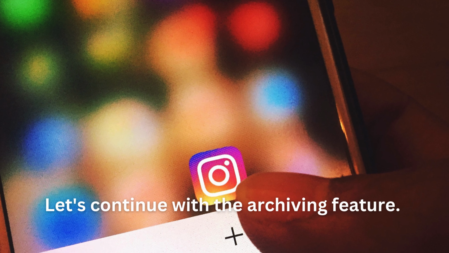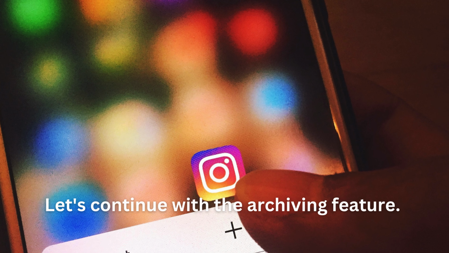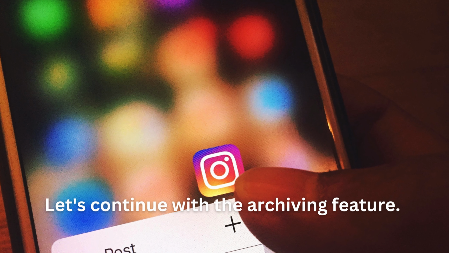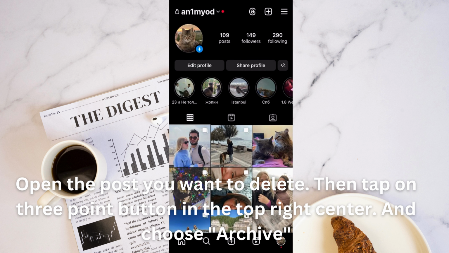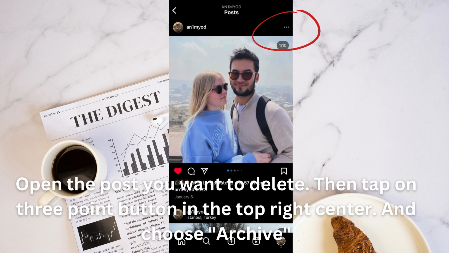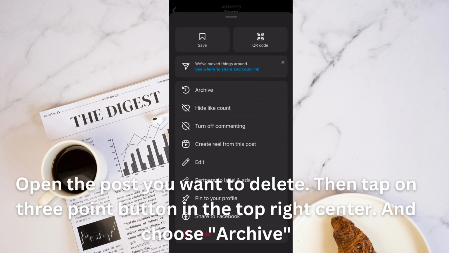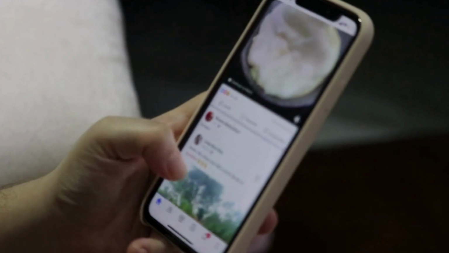Let's continue with the archiving feature. Instead of deleting old posts that no longer reflect your brand or personal style, you can simply archive them. Open the post you want to delete, then tap on the 3-point button in the top right center and choose Archive.